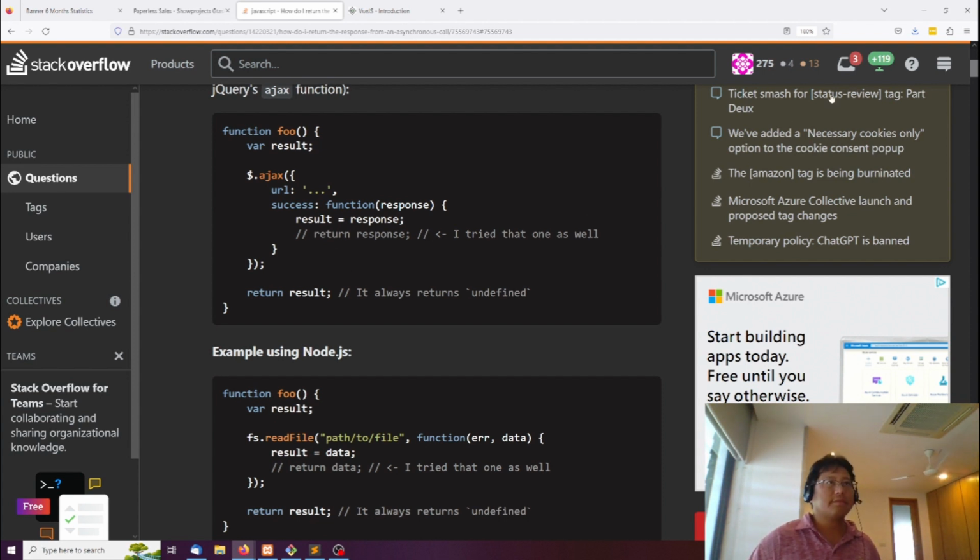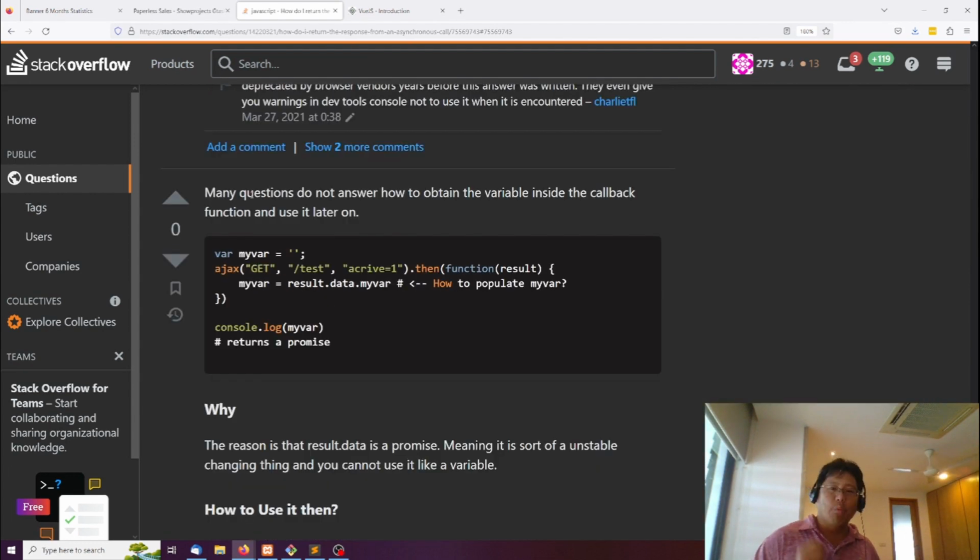Now, the main thing is to explain why you cannot obtain all the stuff inside this callback function over here. You just cannot get hold of it. The reason is that result.data is a promise. I really don't like the terminology in JavaScript, but it is something that is sort of unstable, that can change at any point in time.